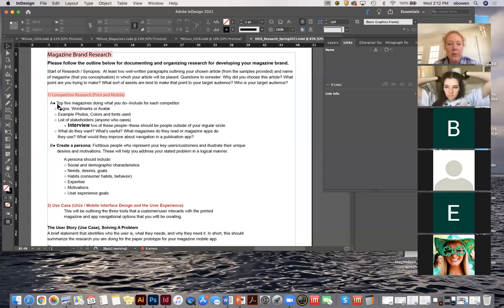and ask questions. What do they find useful in the magazines they read? What magazines do they read? And if they use magazine apps, what do they use? What could they improve about the navigation? What do they find useful? What do they find problematic?